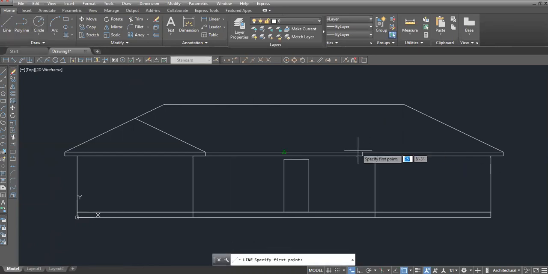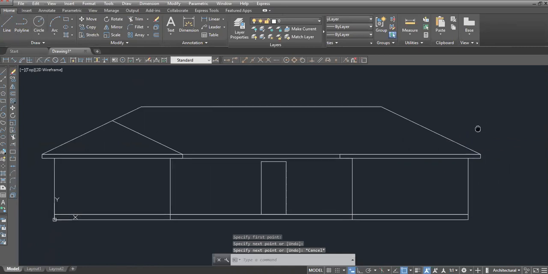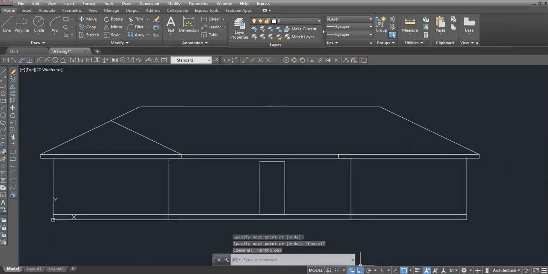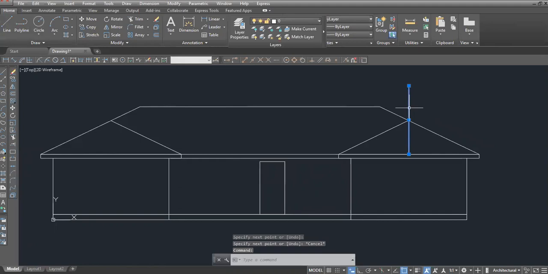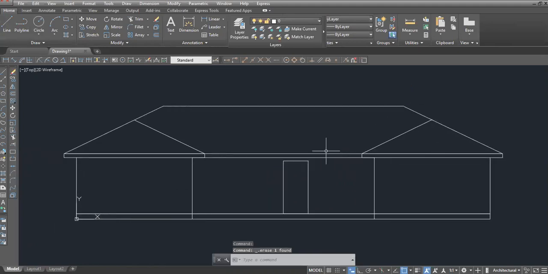So a line from here to here, escape, and then we'll turn our ortho mode on, a line at the midpoint of this line, draw straight up, escape, and then we will draw a line, turn your ortho mode off, from here to here, escape, and then delete that line.